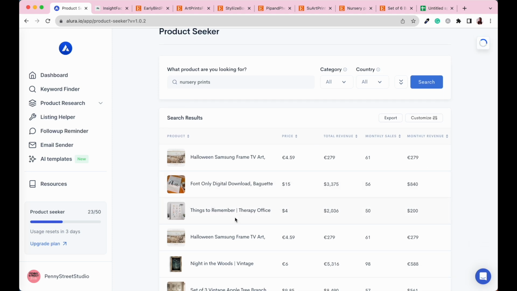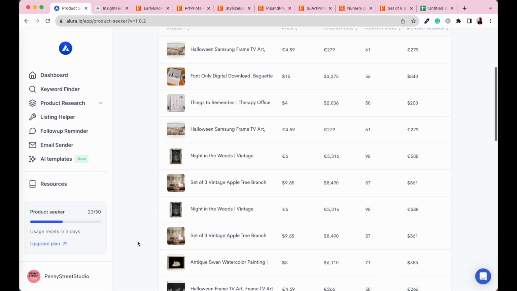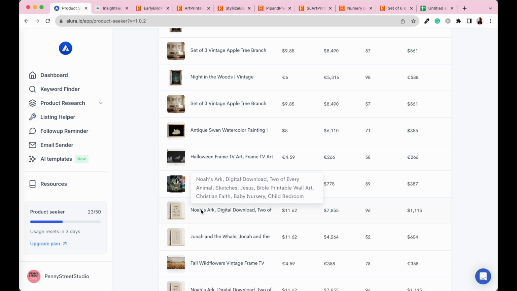So you would just want to go through this with a fine-tooth comb. Not every single product here is going to apply to your exact niche. For example, here we've got font only digital. So this is a font. This obviously doesn't apply. Here, if we scroll down a bit, maybe this is not so much a nursery print. It could be, you never know. It depends on what kind of style you're going for. So you just want to go through these. Here we've got a nursery print, another one down here.